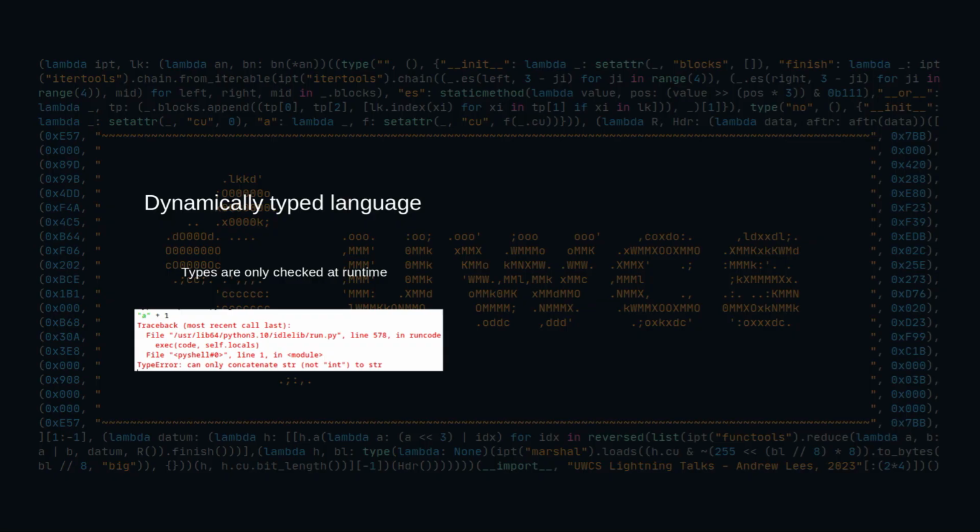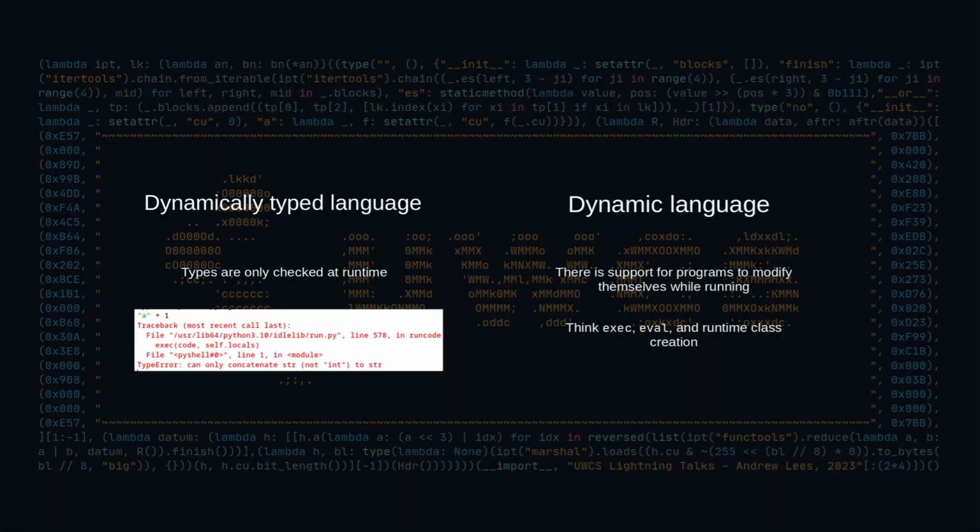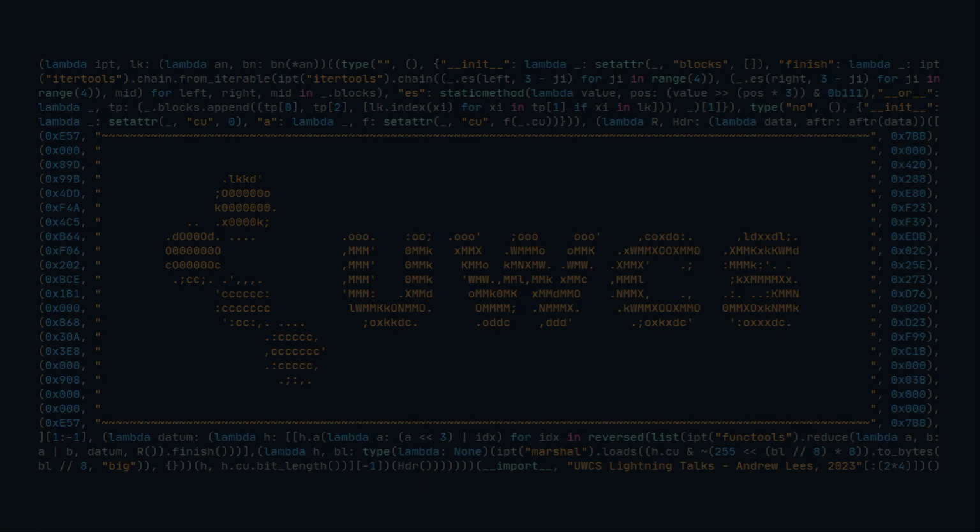However, Python is also a dynamic language, and the definition of this is a bit harder to nail down. But effectively, dynamic languages can support creating new types and new code at runtime. Things like the exec and eval functions and defining classes at runtime. This dynamic nature of Python allows us some very useful built-in things.